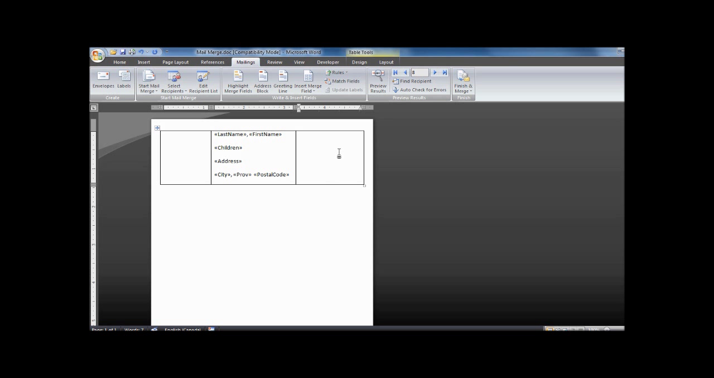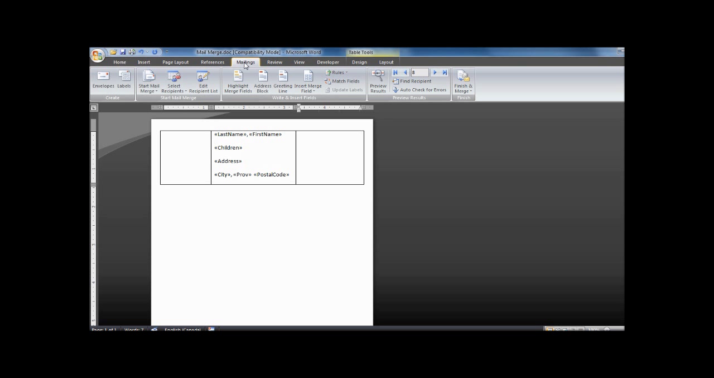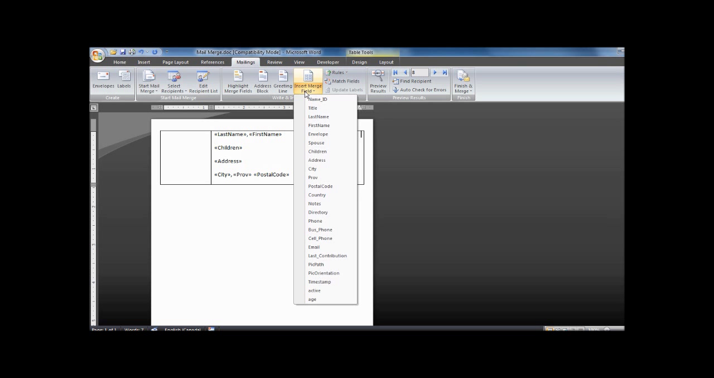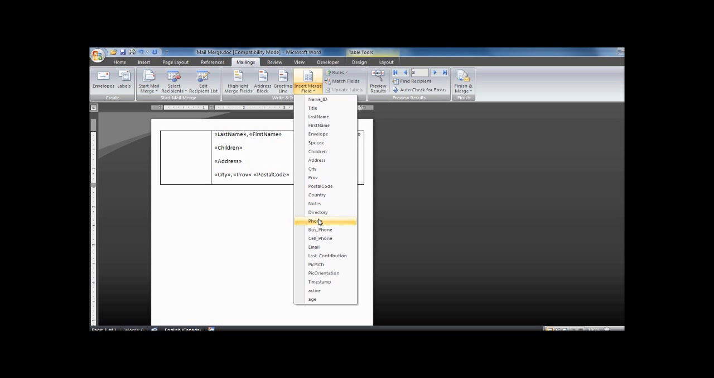Now in this box, I want to put the email or the phone number in the email, and I want it to be right justified, so I'm going to change this box to right justified. Go back to my mailings tab. I'm going to insert phone number, press enter, and I'm going to insert the email.